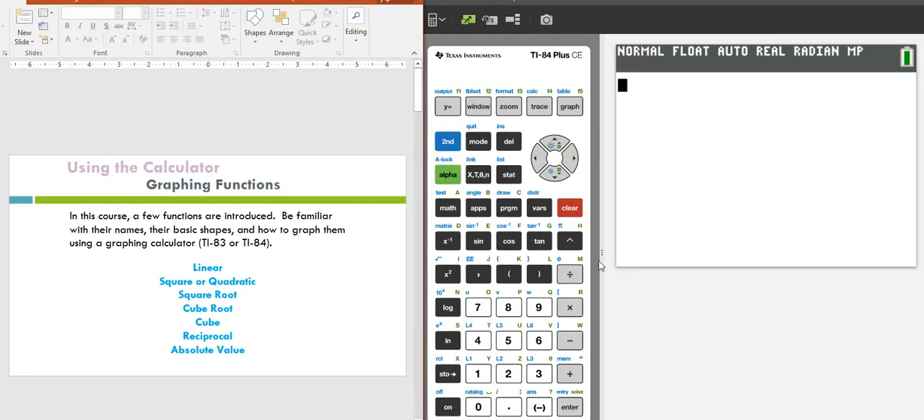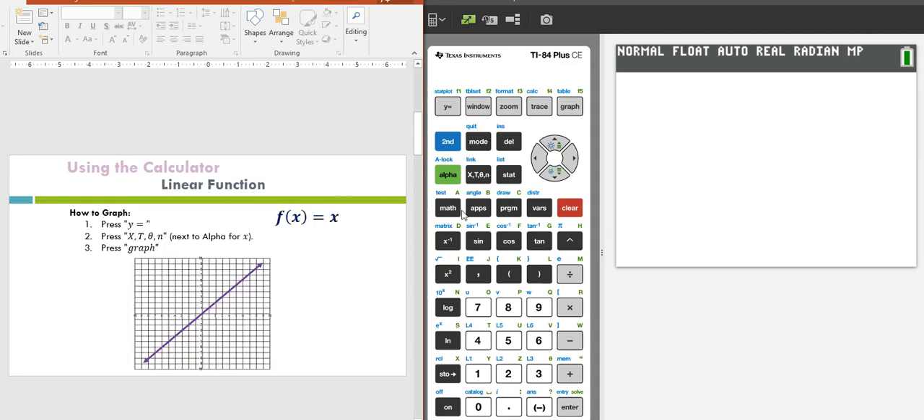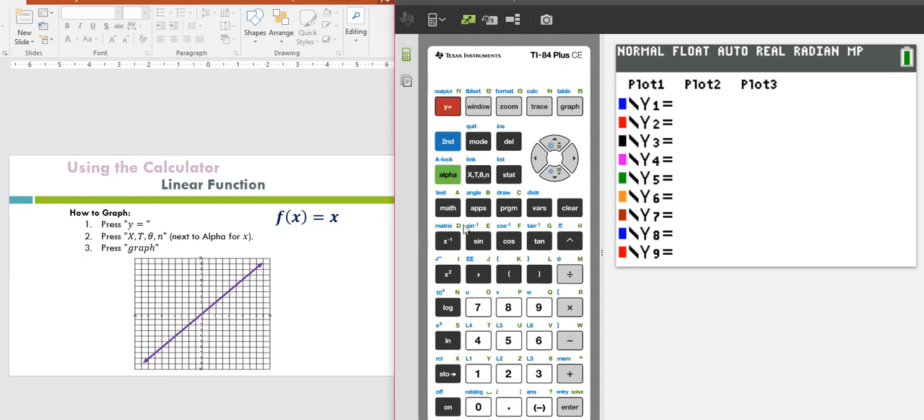All right, so if you're using a TI-83 or an 84, your calculator interface is going to look something like mine, okay? So let's graph the linear function first. Your graphing calculator has a graphing button. It's this y equals. This is the area that allows you to type in your function, okay? So in order to type in the function for a linear function, you're going to hit the y equals button, and then you're going to hit your variable button, which is here, next to the alpha button, and it's going to give you your variable.